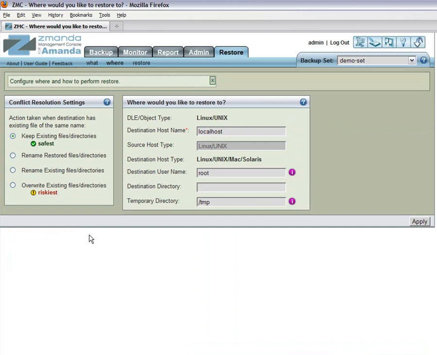Clicking Next Step, you can then choose where you want to restore the data to. So if you want to restore it back to the same host, you can enter the host information for the same host, or you can enter the host name of a different host if you want to restore the data to a new system. You can leave the destination directory blank if you want to restore it back to the same location, or if you want to restore it to a different location, then you can just enter that. And there are also some conflict resolution settings, so what happens if you're restoring data and the data already exists in that location.